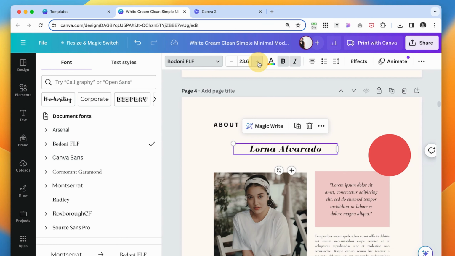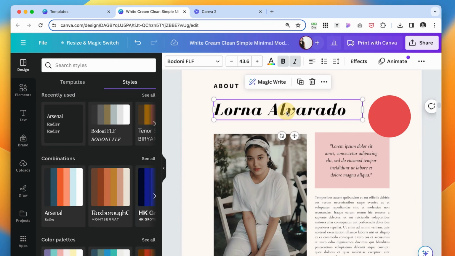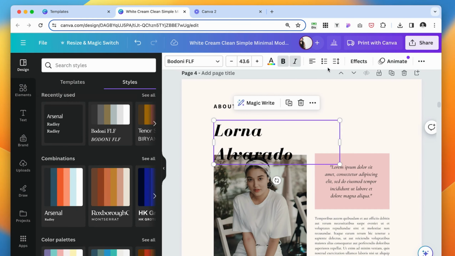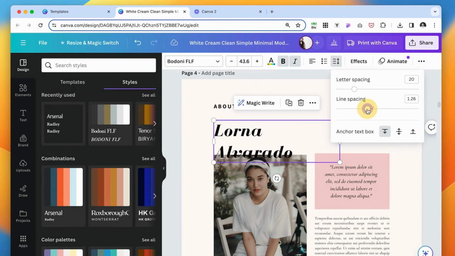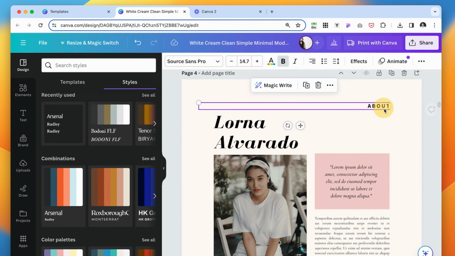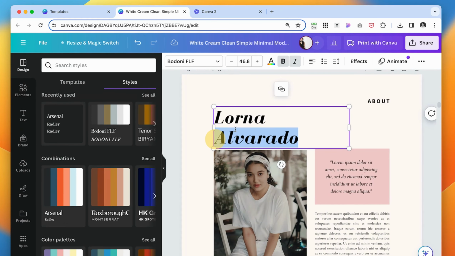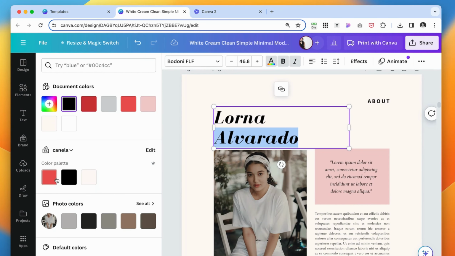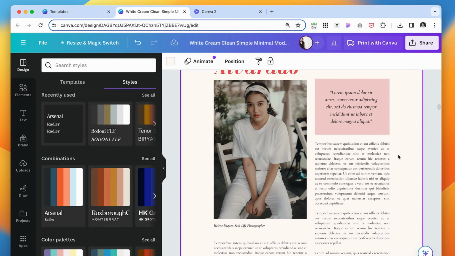And we want to make it way larger, even larger. Adjust the spacing. Just click on this letter spacing and adjust the line this side. Probably going to use the same effect and kind of highlight the word with a different color.